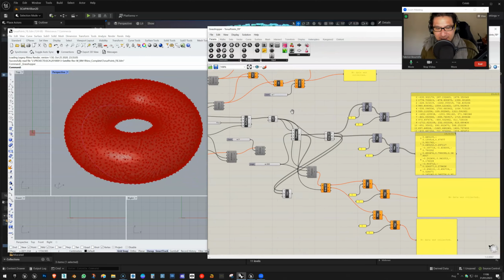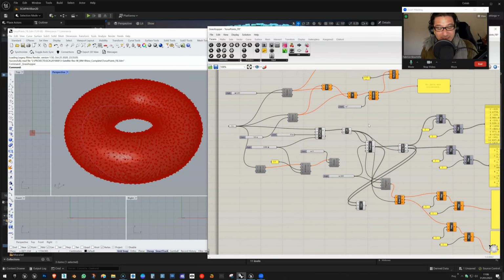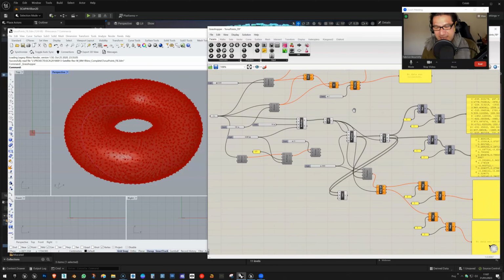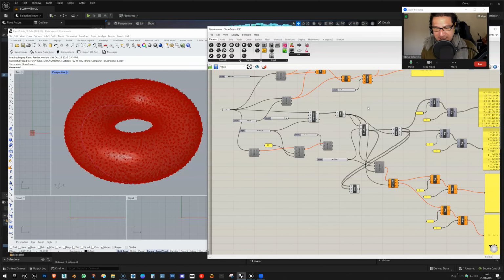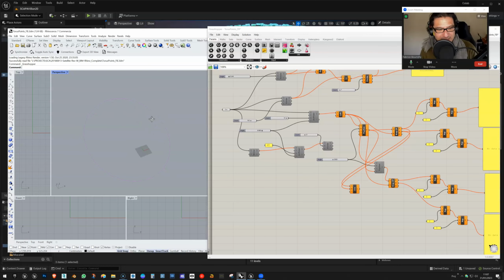I showed it very briefly last time. I'll go a little bit more step by step. I apologize for the spaghetti nature of my network here, and as usual it looks a little more complicated than it is, so I'll take you through it right now. I'll disable this to show you the step by step.